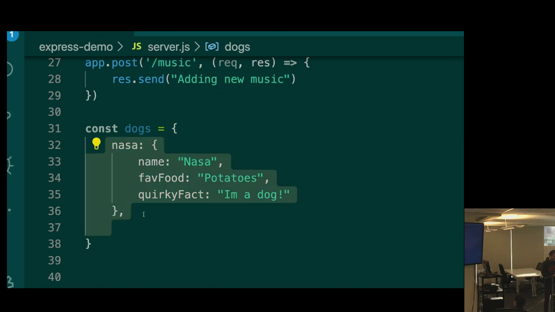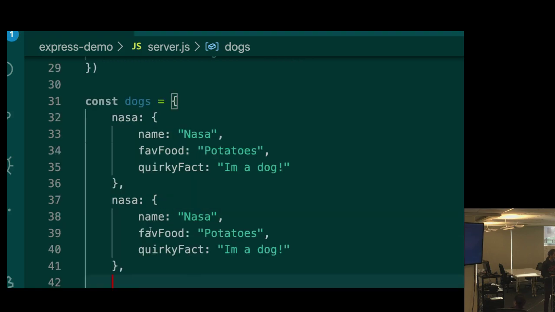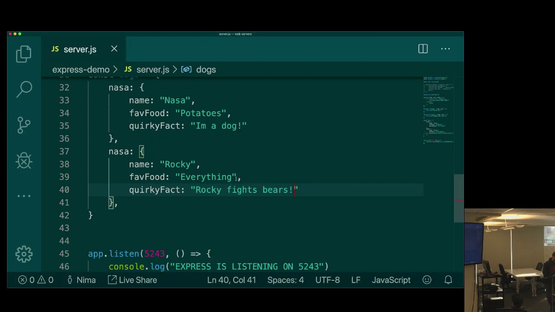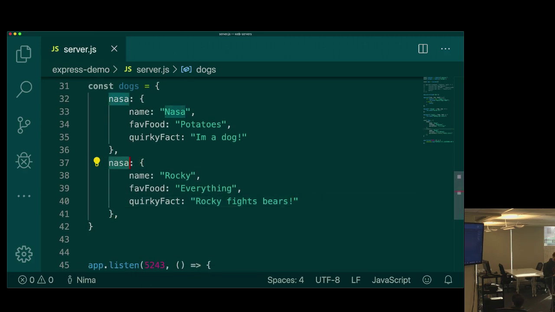Does anyone else have a dog? Or a cat? I don't judge. I like cats. Rocky? Your dog's name is Rocky? Nice. What's Rocky's favorite food? Just everything. Any quirky fact about Rocky? Wow. All right, we're going to have a whole lecture dedicated to that in the future. Rocky fights bears. So here's some information about Rocky.